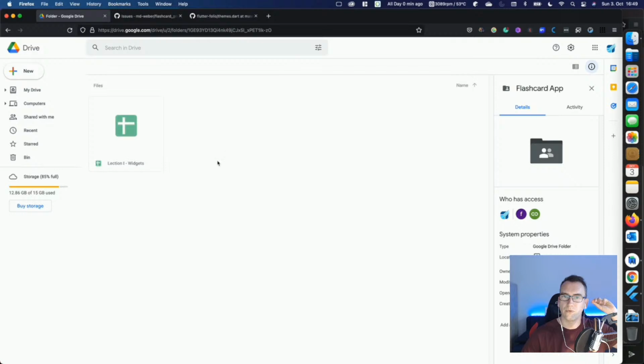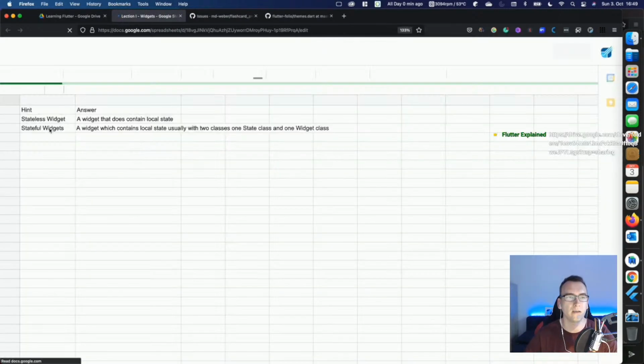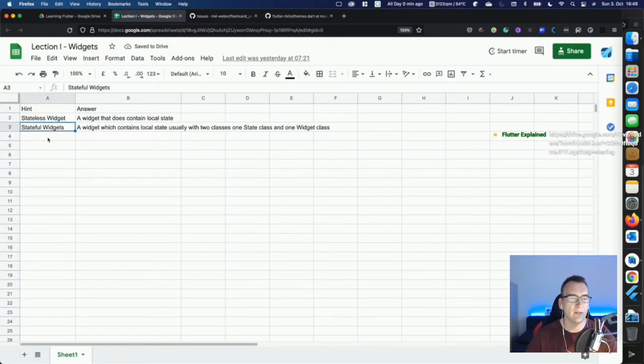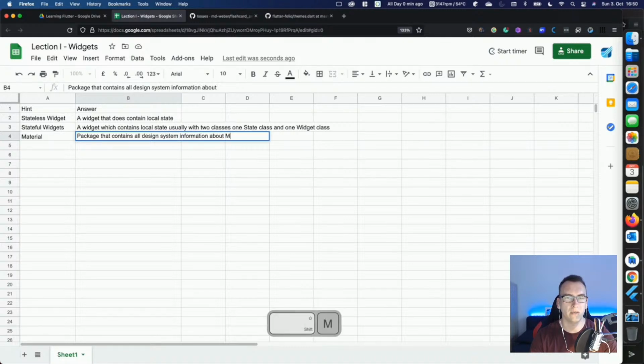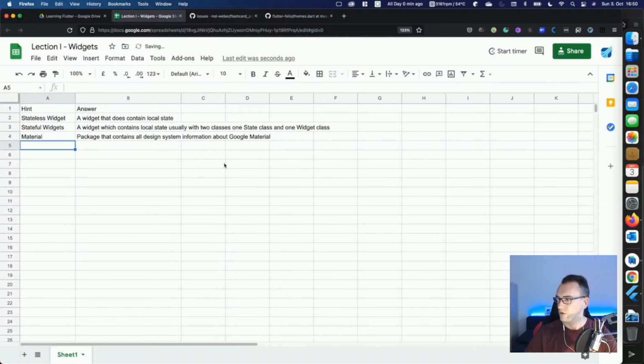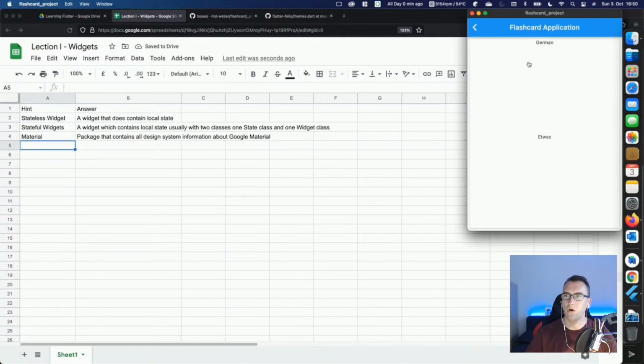So if you want to improve Flutter learnings, just add here, for example, I don't know, we have now stateless and stateful widget, but maybe material is the package that contains all knowledge or all design system information about Google material, something like that. And with that, if we hot reload and go back and ask for Flutter Learning 1, now we would get the Flutter widgets, we get the stateful widgets and material.